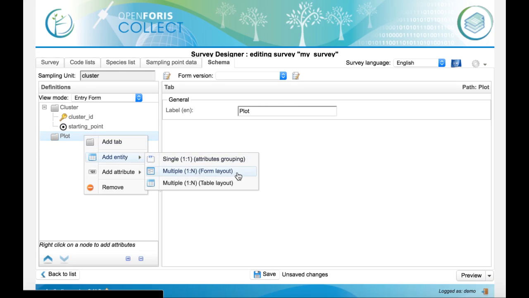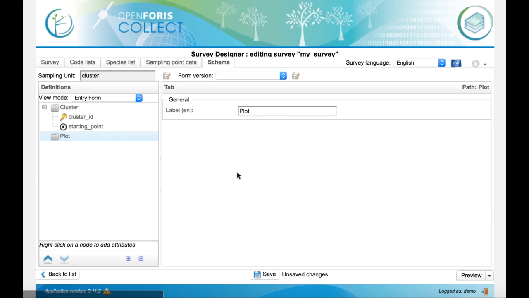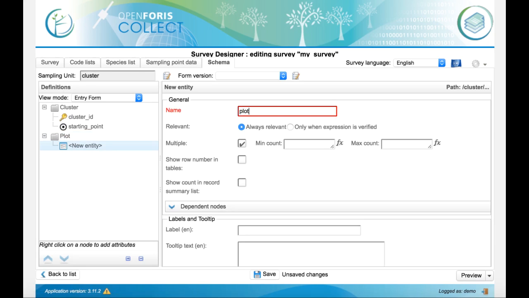There will be a multiple entity with form layout. This is because we have to insert more than one plot inside each cluster, and we want it to have a form layout. Instead, a table layout, we will see it later. Call it plot.